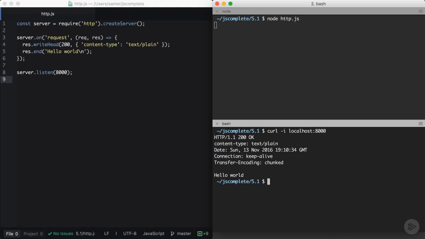Keep alive means that the connection to the web server will be persisted. The TCP connection will not be killed after a requester receives a response so that they can send multiple requests on the same connection. Transfer encoding chunked is used to send a variable length response text. It basically means that the response is being streamed.